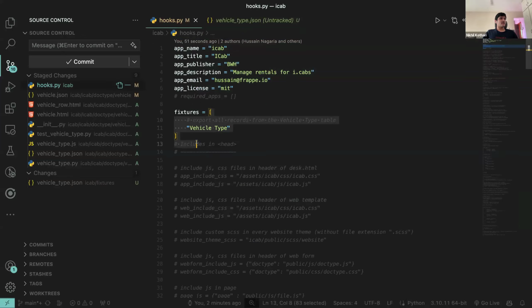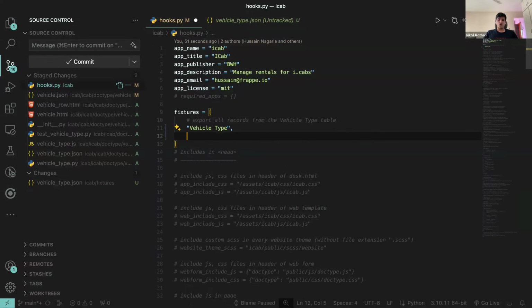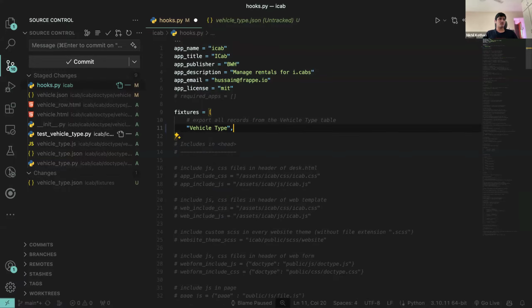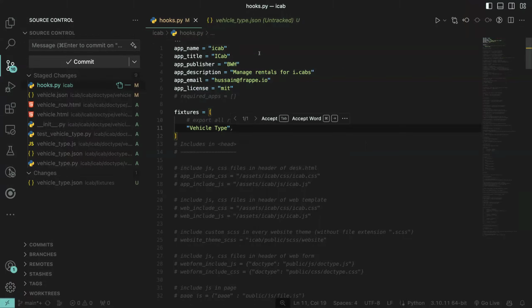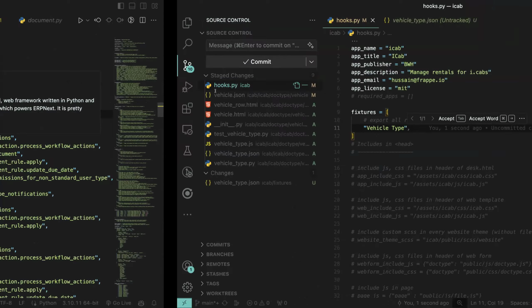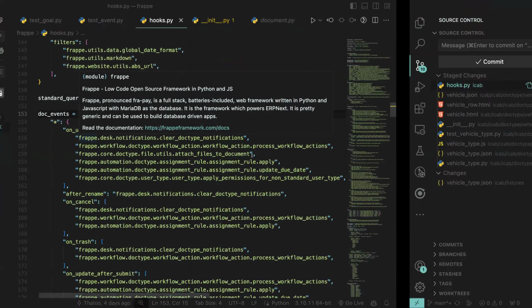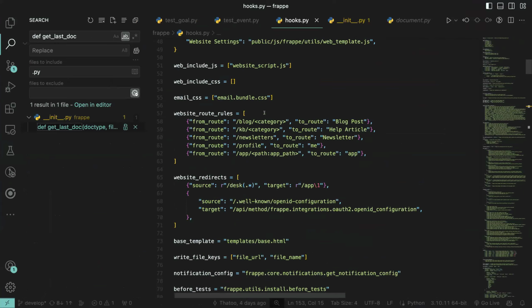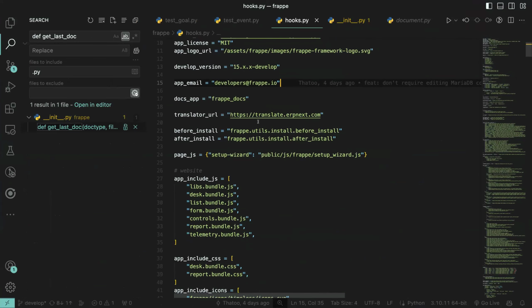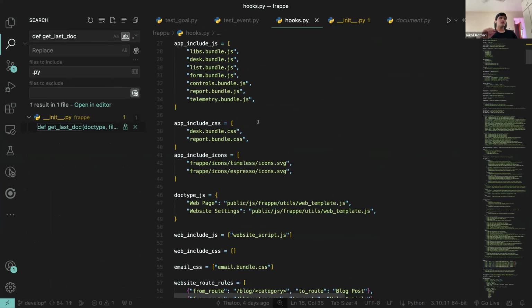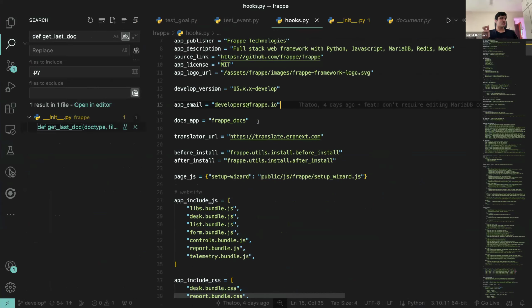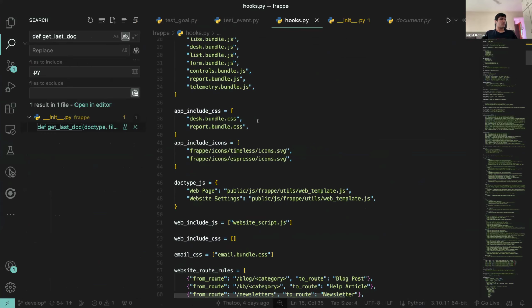Yeah, so this is an array, right? So you can have more. You can even export, let's say, vehicle, which you don't want to do, but you can add as many as you want to. And if you only want to apply it to certain documents, you can filter. Instead of passing a string, you pass a dictionary.